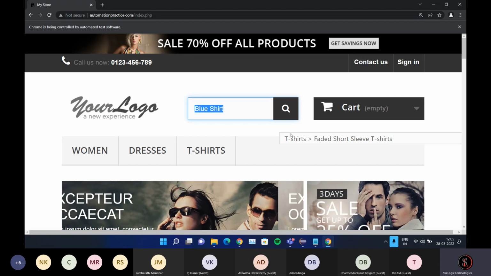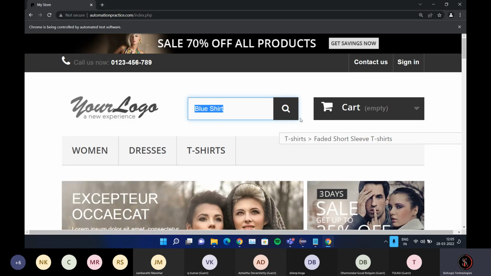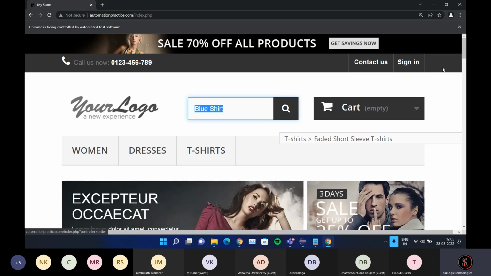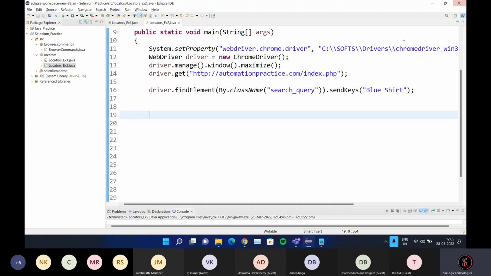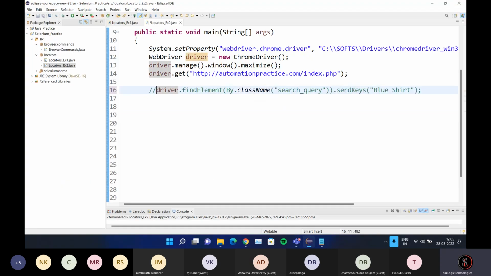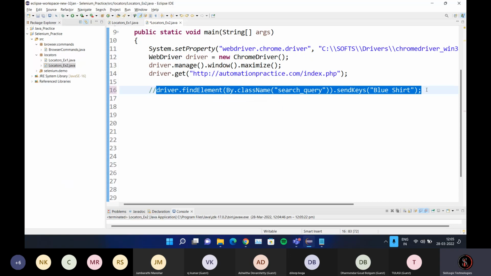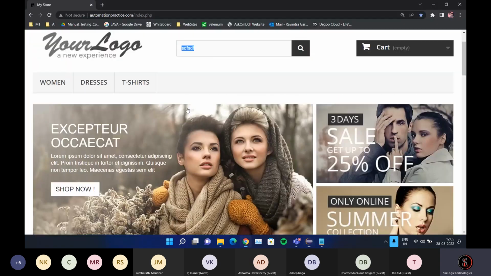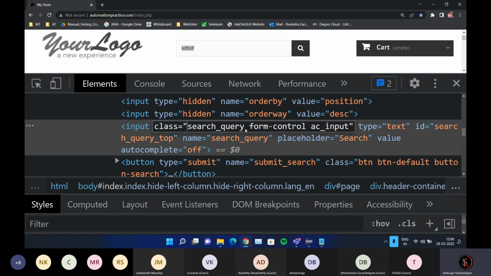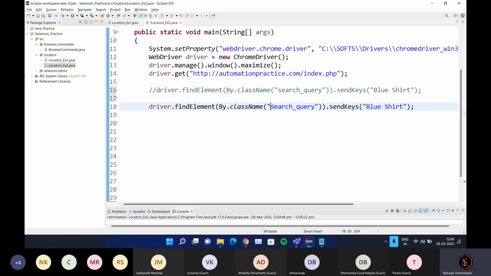So let's find what is the unique value that we can give. If we give multiple values, what will happen? We will see. Let me close this and comment this code. Let me copy the same code and try to give multiple class names. How to give multiple class names? Inspect, copy the multiple class names here. I'm going to give the complete class name. There are a total of 3 class names available.